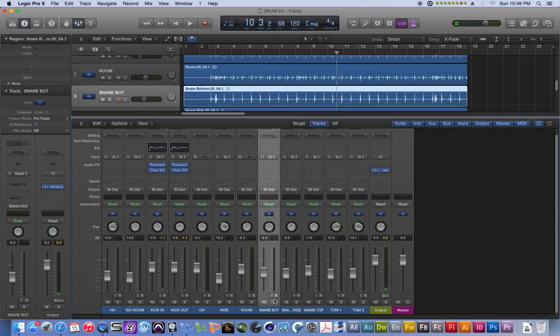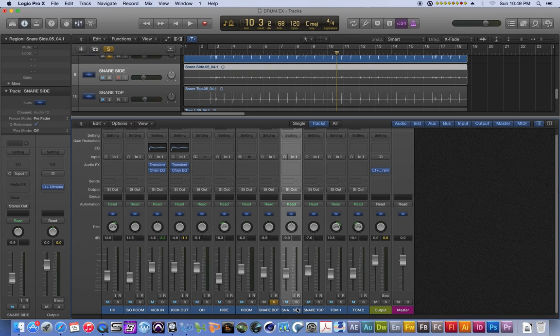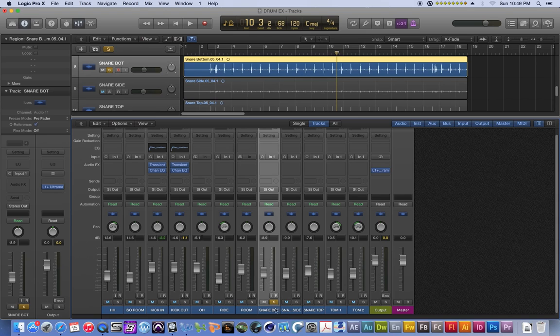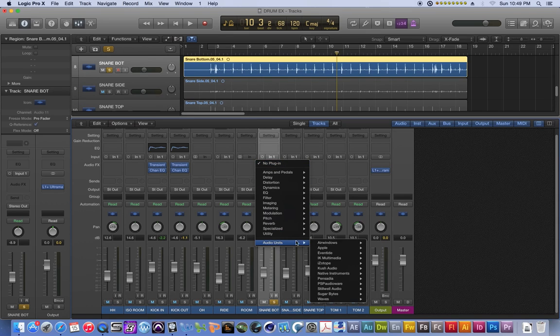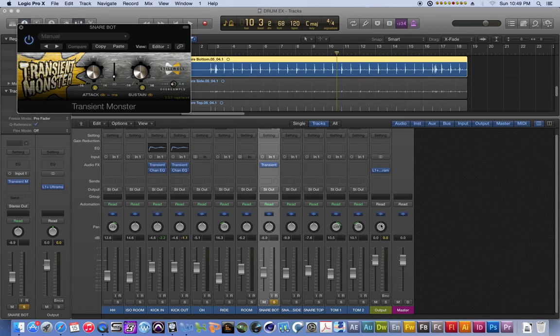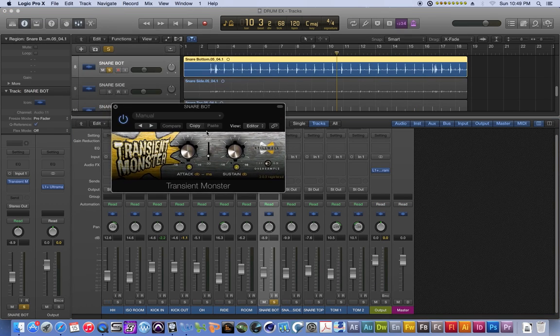Let's do the same thing to, say, the snare drum. We've got a snare bottom and a snare top track as well as a snare side. I'm going to use this to process the snare top and bottom. So I'm going to again throw Transient Monster on there. And for the snare bottom, I'm just going to give it a little bit more attack, a little bit lower sustain, pull the attack time up, and oversample it.